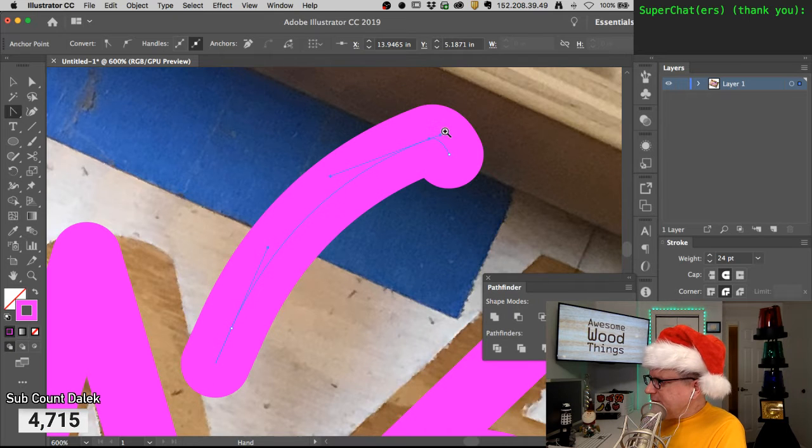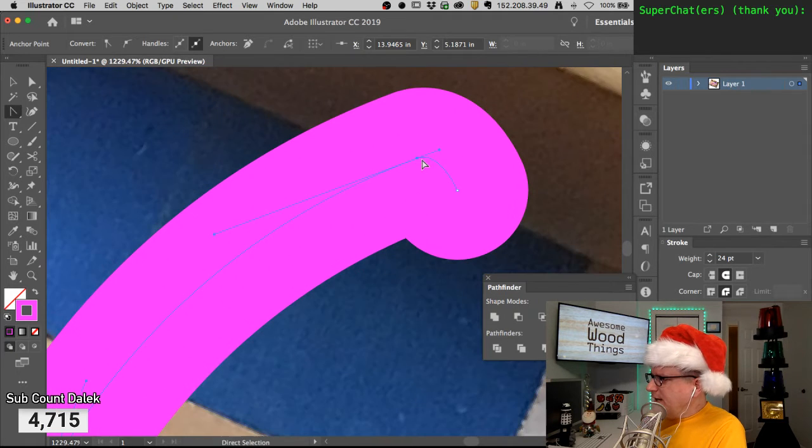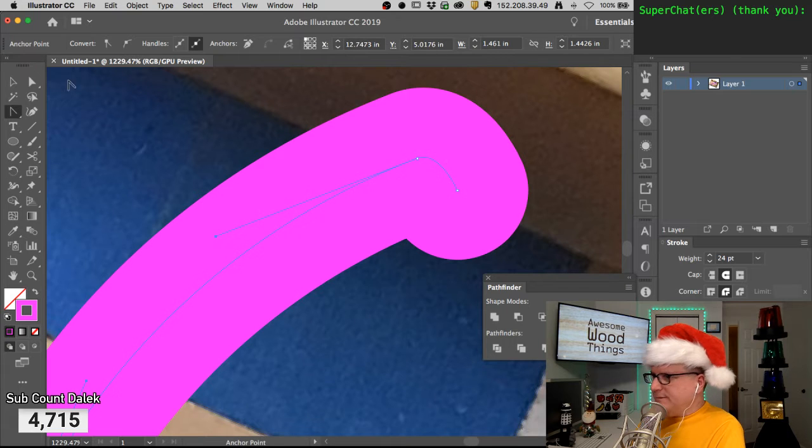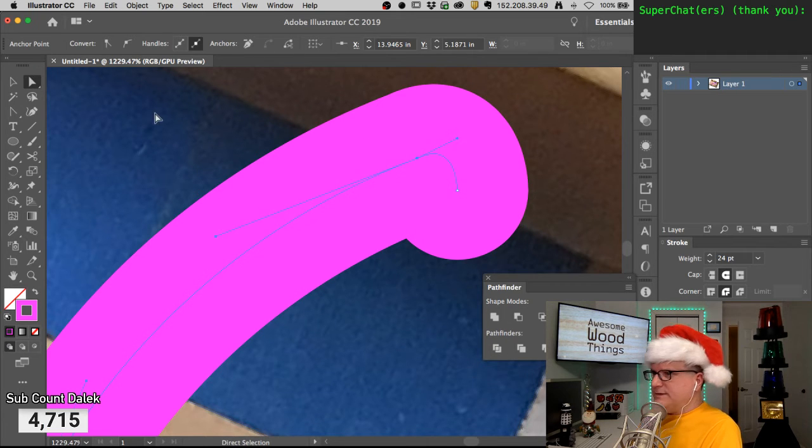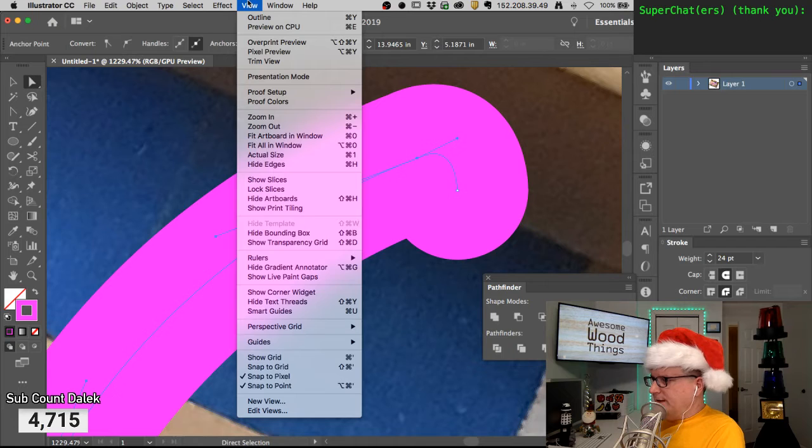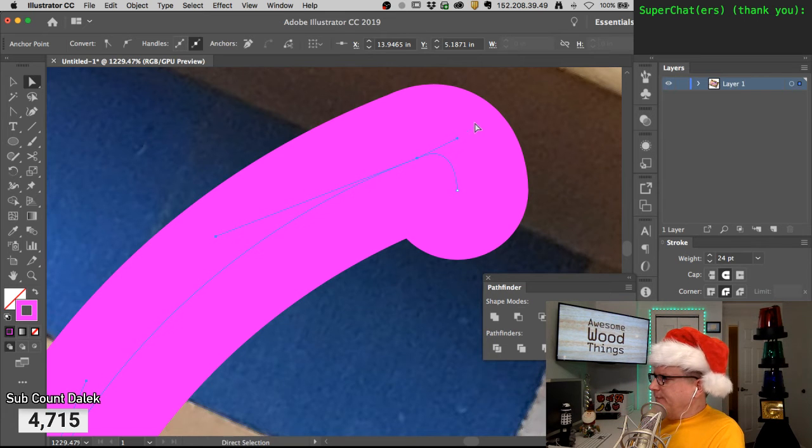I should be able to bring this direction handle completely inside that anchor, and then it should put this one back exactly where it was, but it's not letting me. Oh, wait. Maybe there's some weird snap going on. That might be it. Check my snaps. Snap to pixel. What is that doing on? Away with you. Now it should work. Oh, yeah. See how he goes back inside?